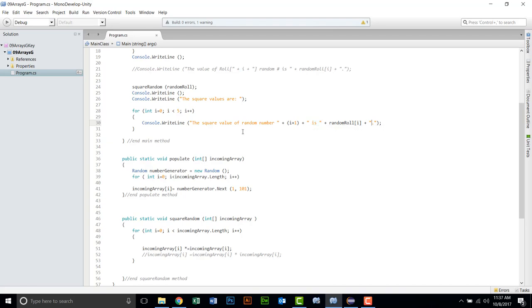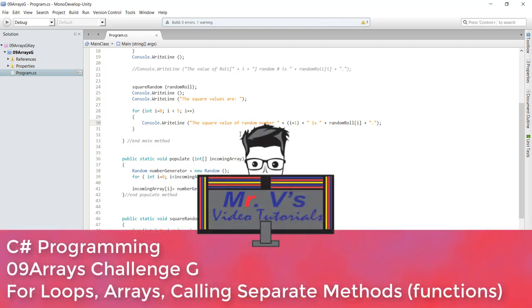And that is how you use 2 separate functions which get called by the main method to work with arrays and for loops.